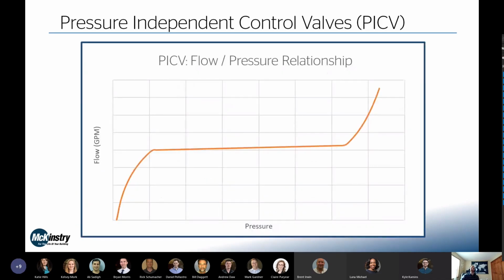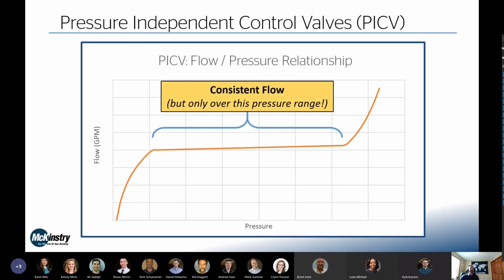To graphically show kind of how that PIC-V operates, if you have your flow versus your pressure, you can see on the tail end at low pressure and high pressure, you do see a drop and a rise in flow. I mean, basically, on the high end, you can brute force your way through this thing and get more flow out of it. But over that pressure range, you're going to get pretty consistent flow. I mean, maybe not 100% flat right there, but it's going to be much more consistent than a traditional control valve.